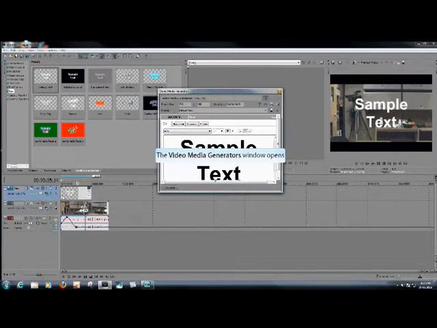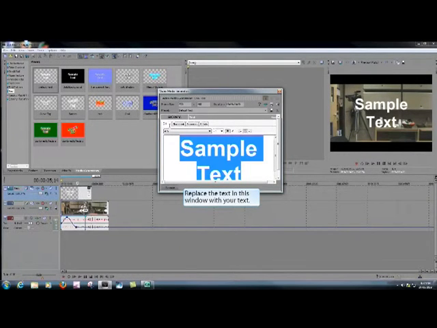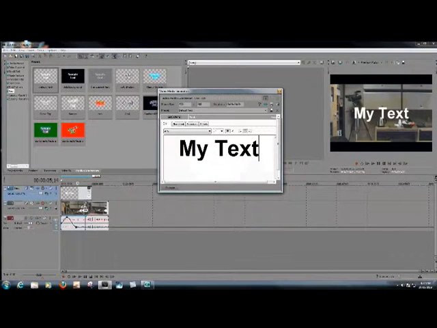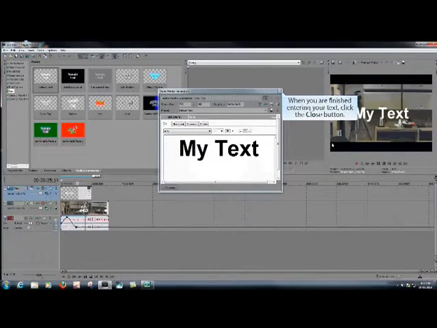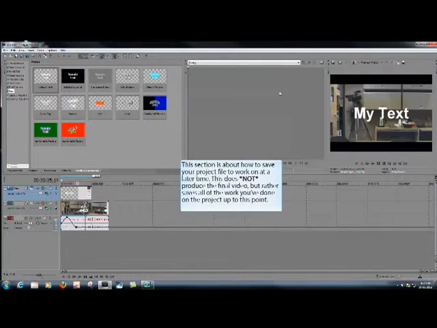Once you've chosen the text preset that you would like to use, click and drag it down to the text track that we created earlier. A window will appear and you will replace the text that you would like to show up overlaid on your video. As you can see, the text is shown in the preview window at the place of your marker. And when everything looks okay, go ahead and click the close button on the window.